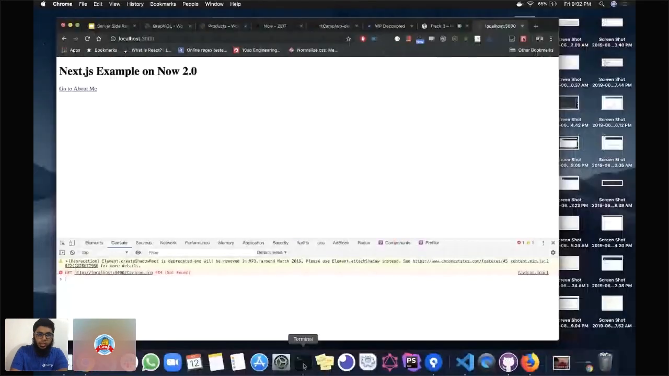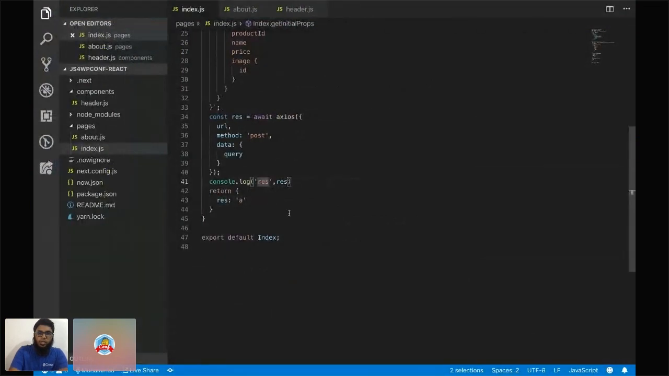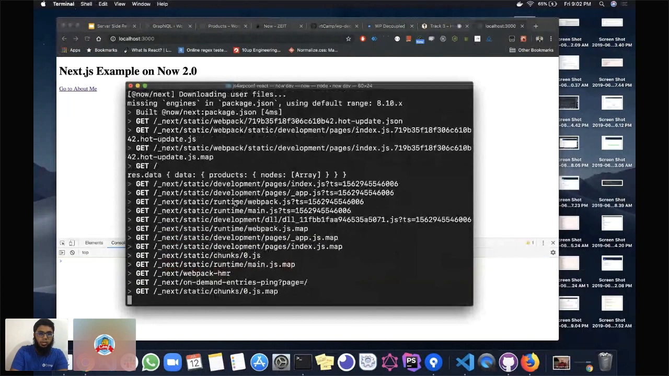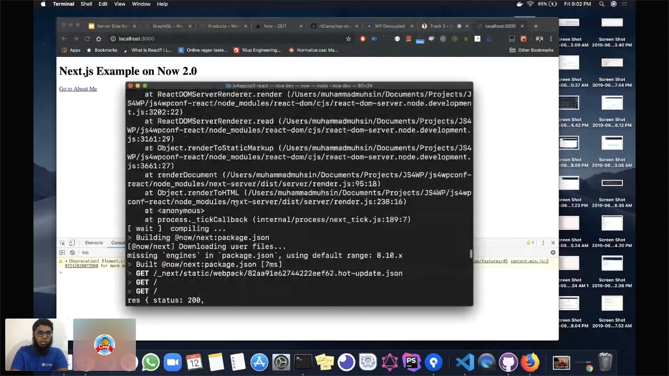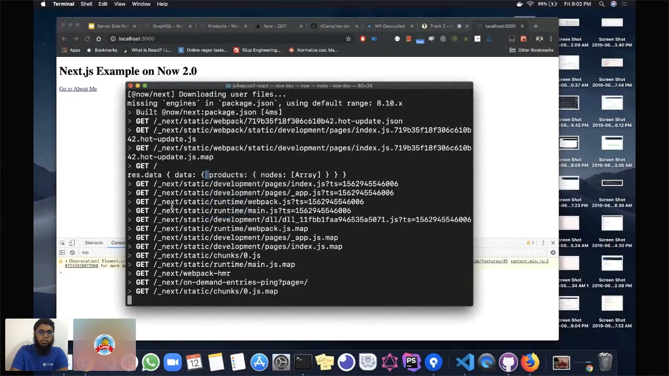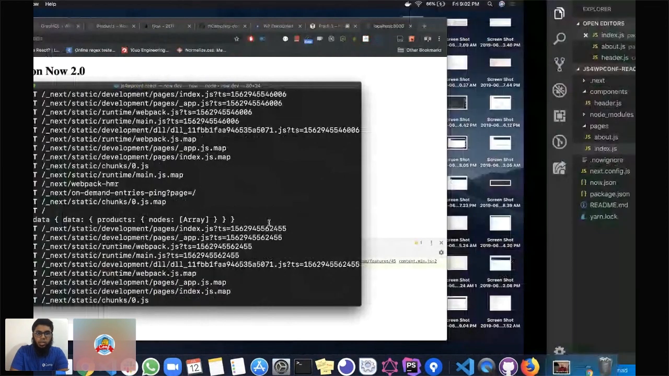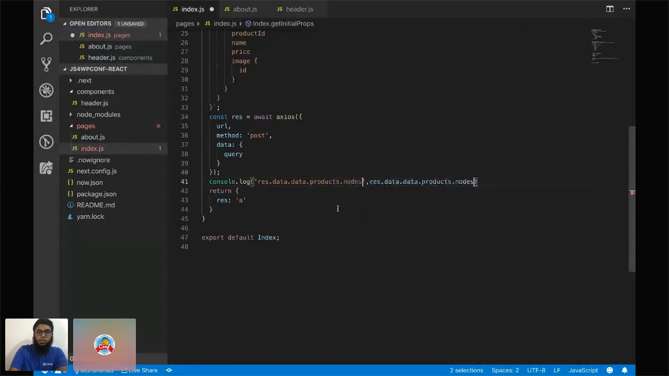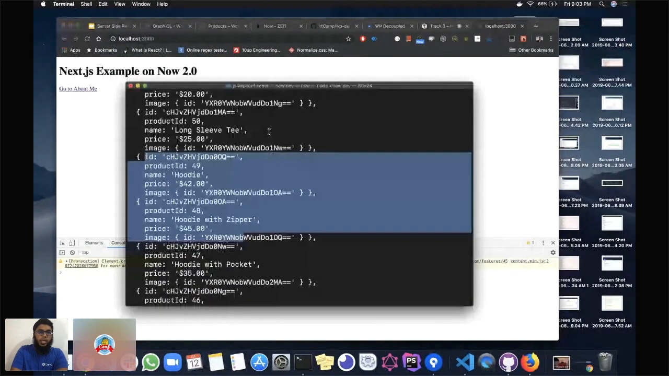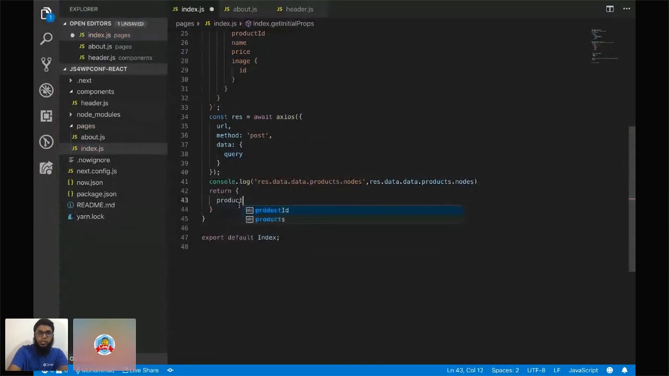So it has console logged it here. So I think I have to get it as data. So I'm going to press data.node, so data. Okay, data, and again data, then products and nodes. Data, products, nodes. There you have all the data coming in. I'm going to be looping over the data and displaying it on the page. Okay, so we have to save it as products and nodes.